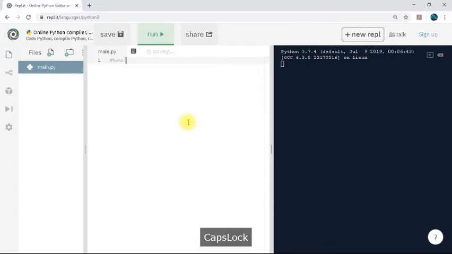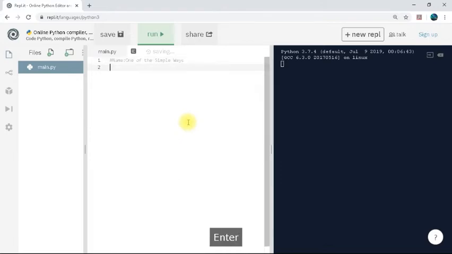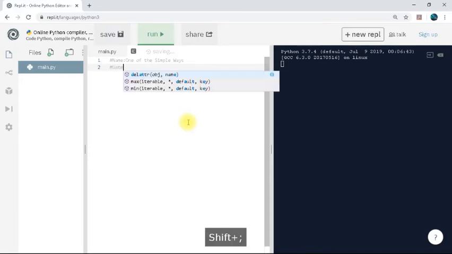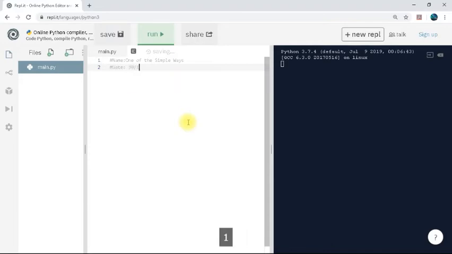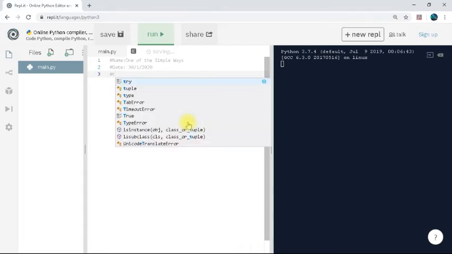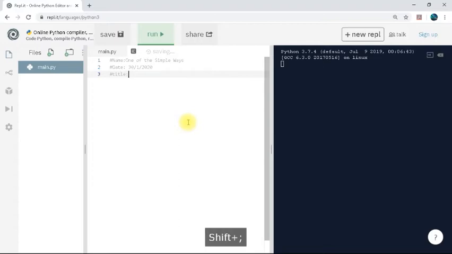Okay, so let's start. We're starting with our good programming practice, one of the simple ways. And then we're starting with the date, and then with our title. And we're just gonna call it list methods.